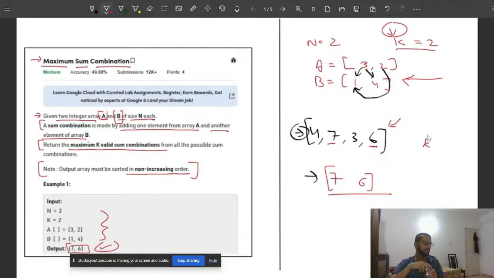After this we can simply find the k largest values. How can we find them? So guys, whenever it comes to finding k largest values or k smallest values, or the kth largest element or the kth smallest element, then we always use a priority queue.